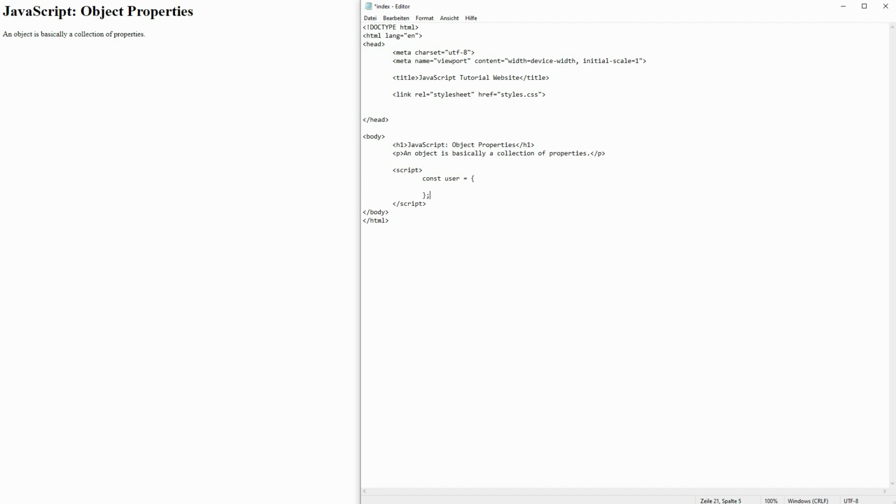Let me add some spacing. I want to use document.write later on to print out the properties. Now let us go inside of the curly brackets. And usually you write property, then colon, and then add the value to it. You separate multiple properties in an object using comma. And now let me add document.write here.